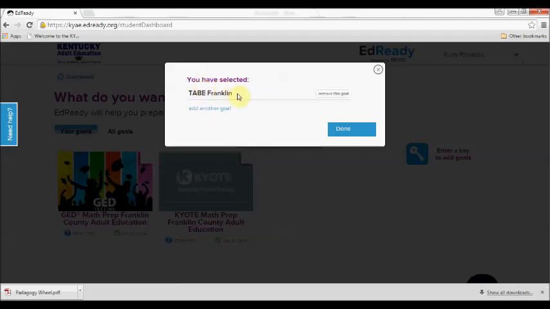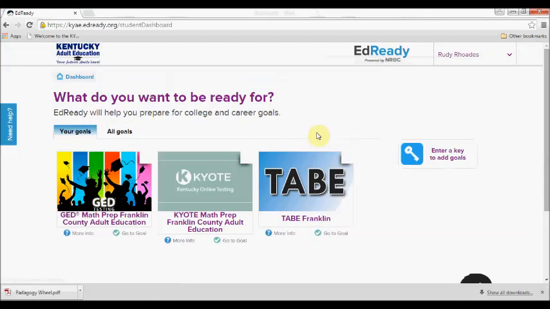It'll show what I've selected. So it's already taken the TABE. And I have a chance, if I decide I don't want to take this course, I can remove it. Or I can add another goal. But in this case, I want to keep the TABE on there, so I'm going to click done. And now you can see we have a TABE icon on the student's main screen.